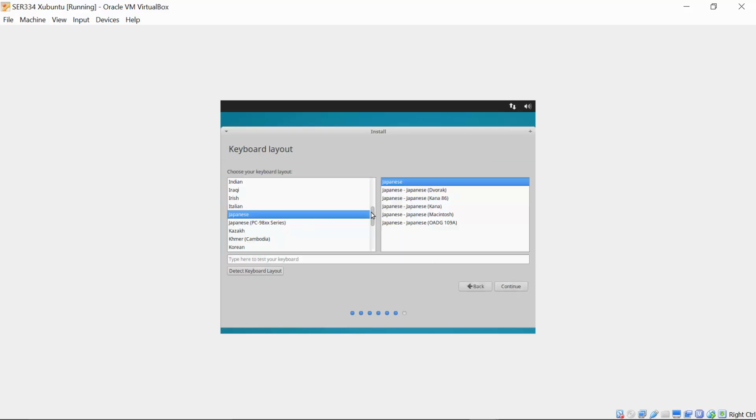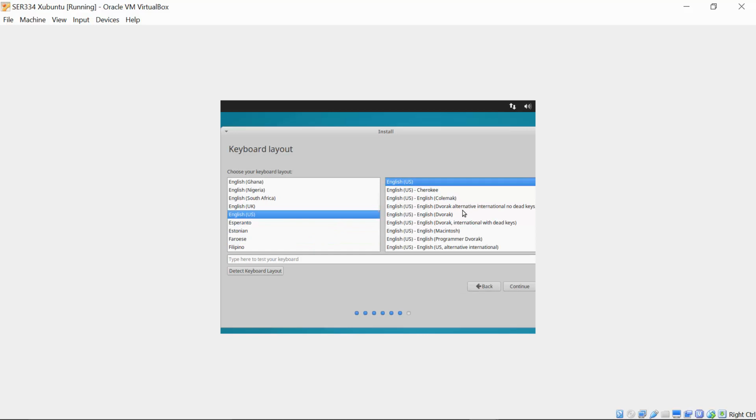Here you can see it also guessed that I'm using a Japanese keyboard, which I'm not, and which is very good actually because using that keyboard is kind of annoying. Let's go over. I'll do English, US, and English, US. All right, so that's my keyboard layout. It probably auto-selects for you. I had to do it just because of where I'm at. I'll go ahead and click Continue.